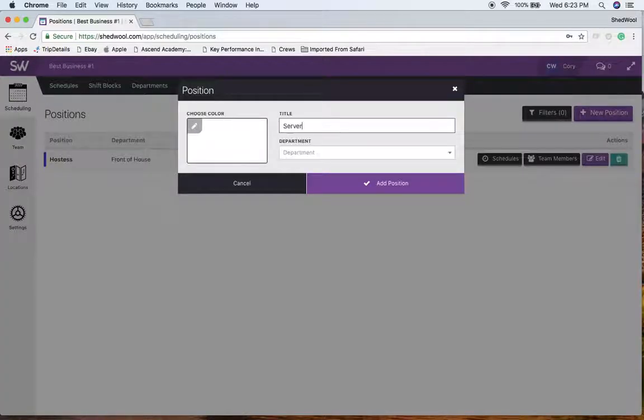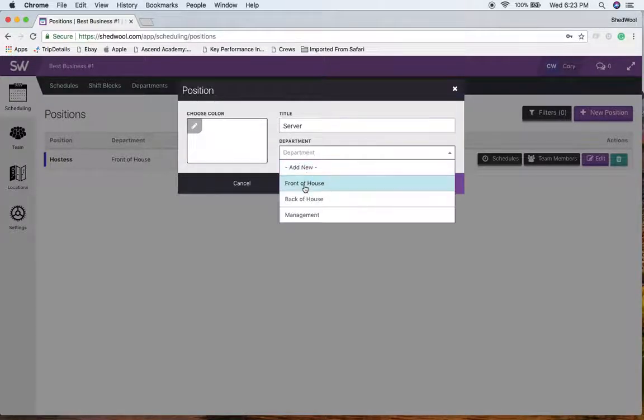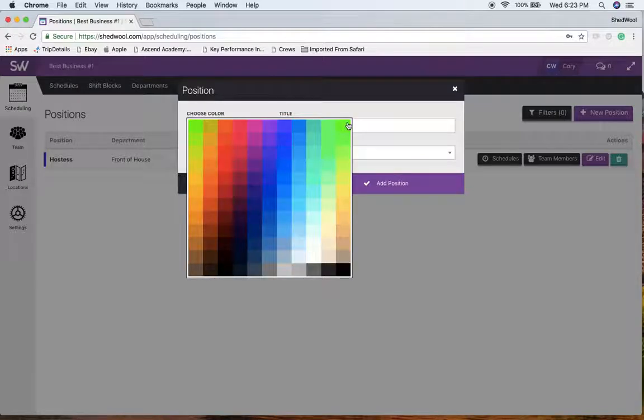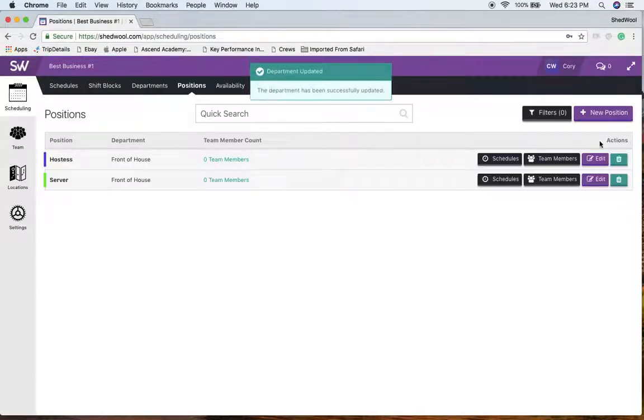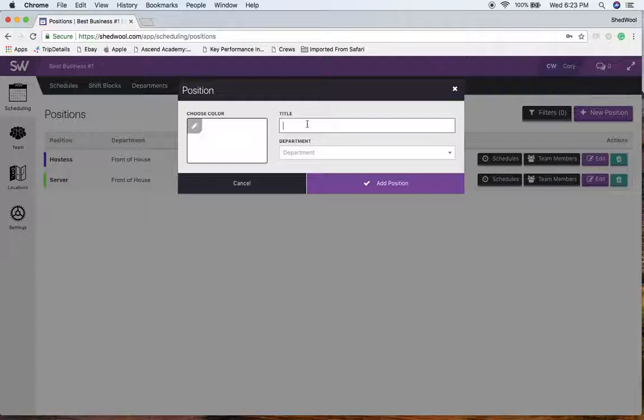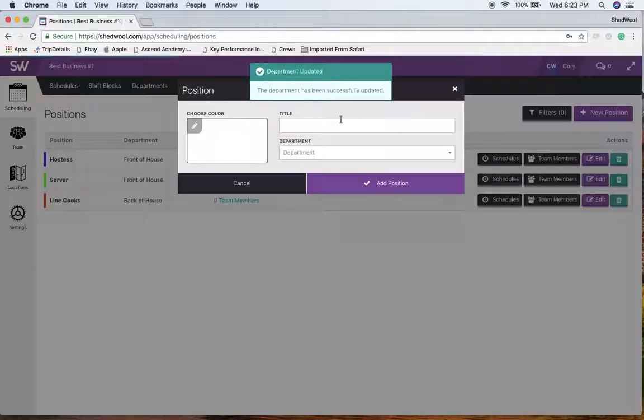We definitely have some servers. They're also front of the house. They always want to make money, so we'll give them money green. So we've got some line cooks in the back of the house. We have some prep cooks.